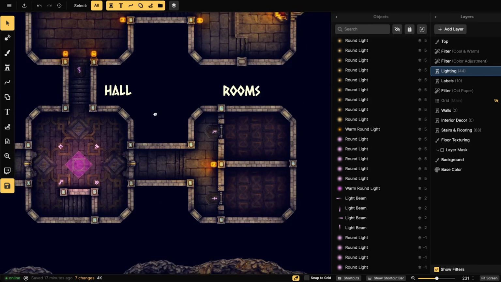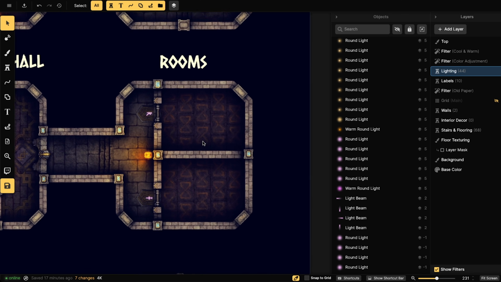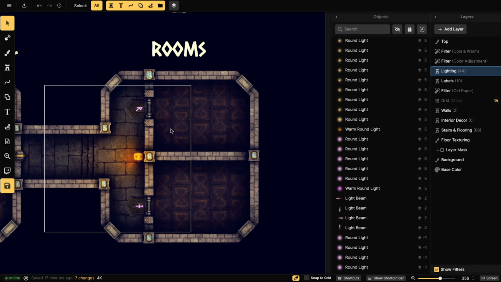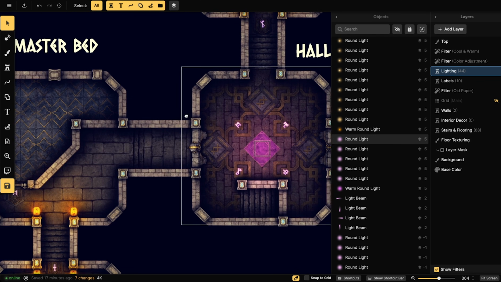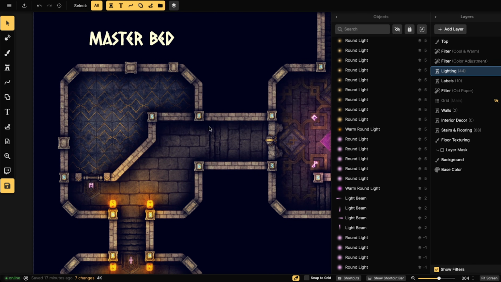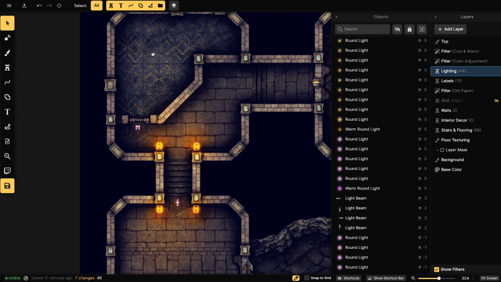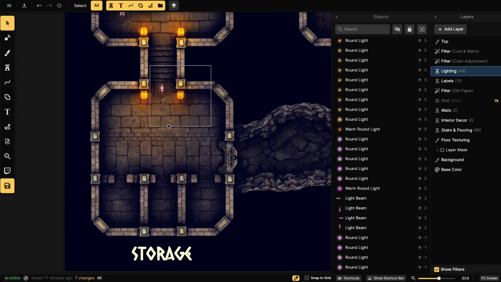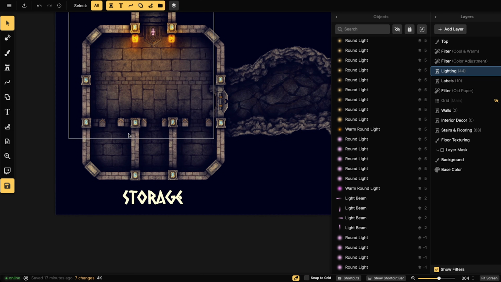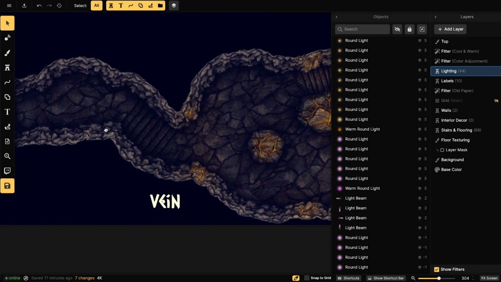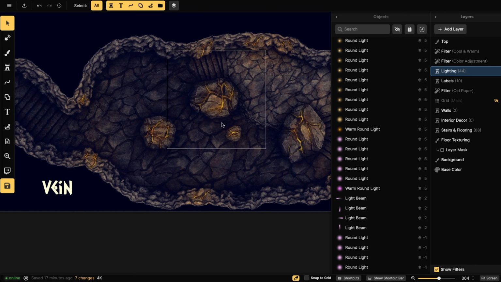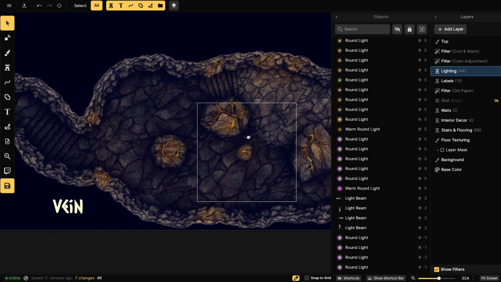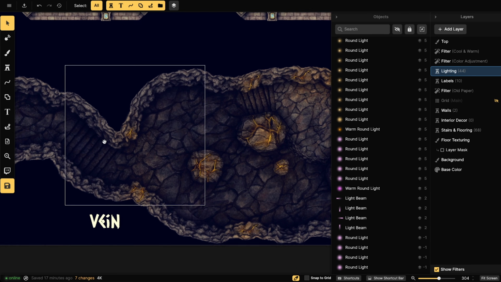We'll go back to the hall. There are some smaller rooms down here, maybe for children or for guests. They're not very big. If you move over into the left part of the wing, you'll notice there is a master bedroom here, and then it goes down over here into a storage area, and this storage area is attached to a gold vein. This might be the personal wealth of this family. They get it from this gold vein here.